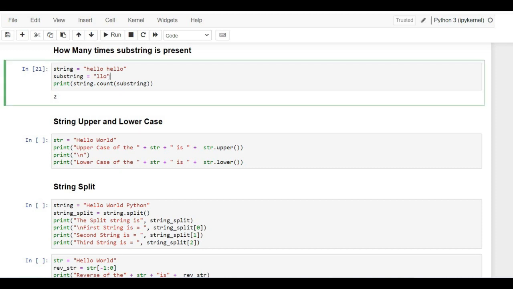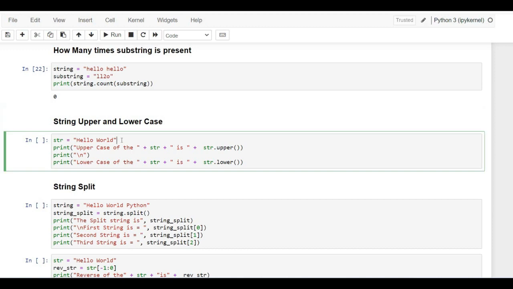In this way we can do another thing, let's say "llo2o". Now we can see that "llo2o" is not present inside this bigger string, so we expect the output to be 0, and we can see that.